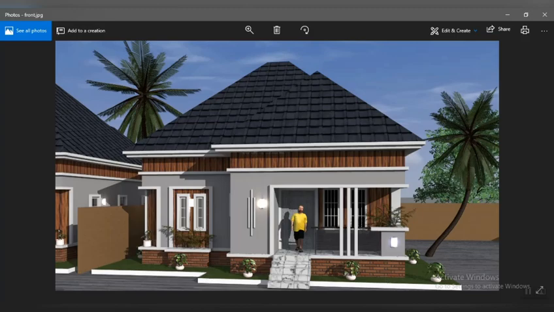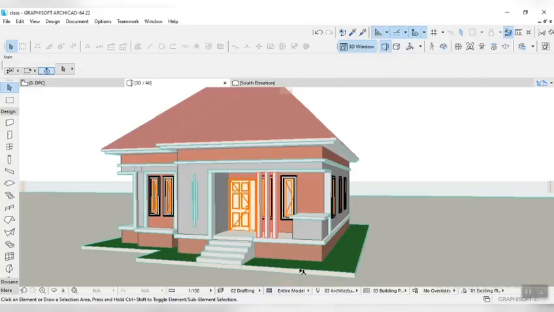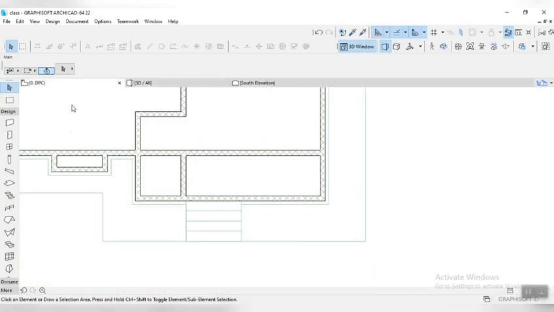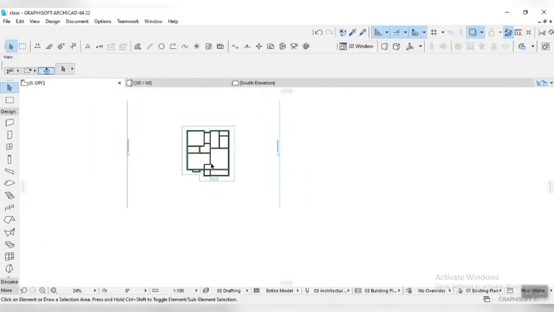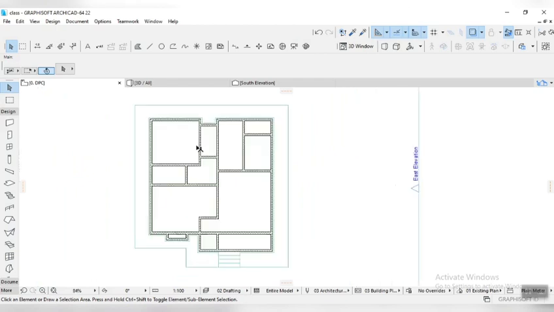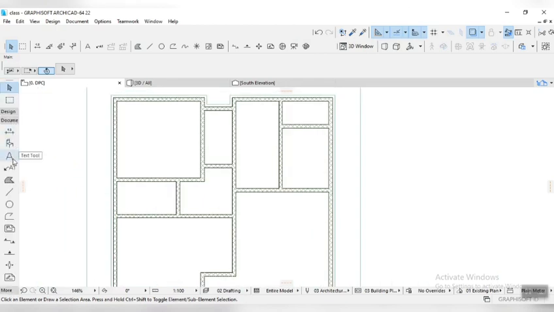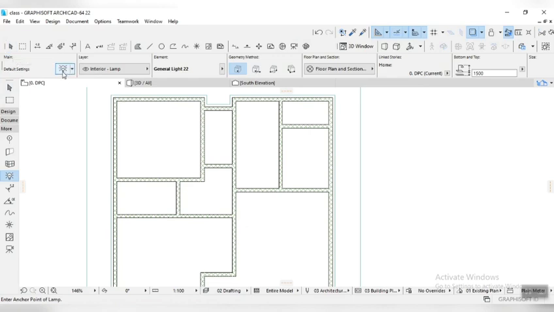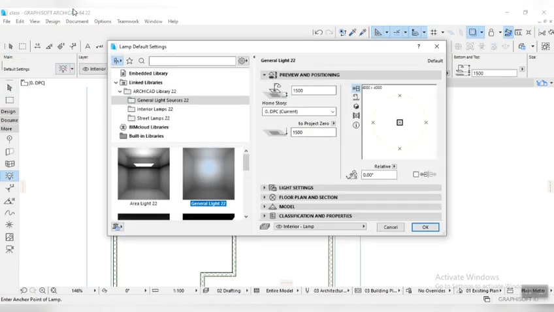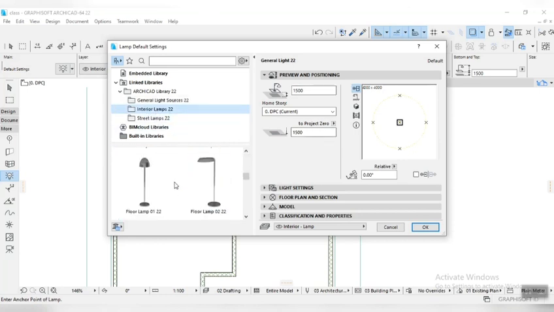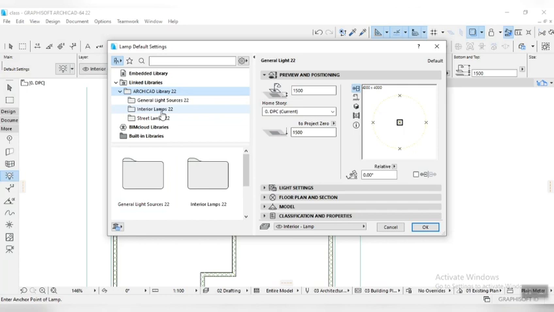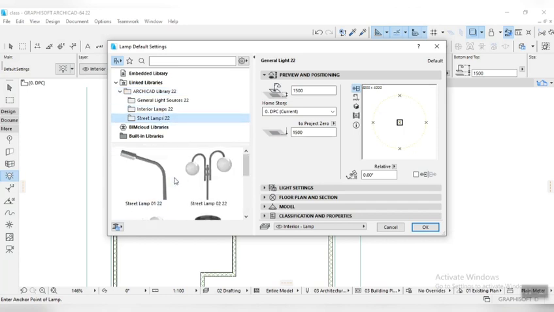Flowers, lighting spots, vessel. Okay, let's put vessel. So we'll come down here. First, let's go for the lights. Come to document, more. You get light in more, so you come to lamp tools, you pick your lamp here. Okay, interior light. We are looking for street lights.